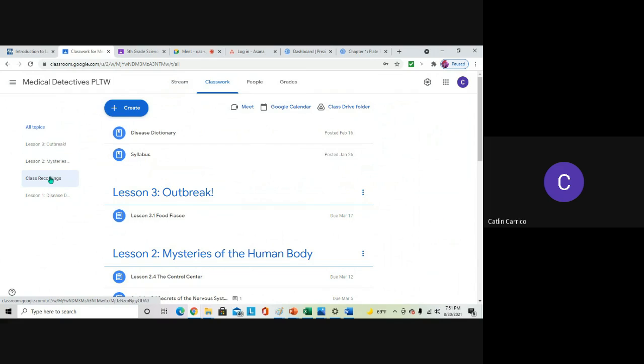All the topics that get listed as we go throughout the class will be listed here in reverse chronological order. I like to start with the first lesson, and then as we go through, build and just have what we're working on at the top so you're not having to scroll all the way down through. Anything that's an important document is going to be at the top. So for this class, they use the disease dictionary throughout the whole term and also the syllabus.